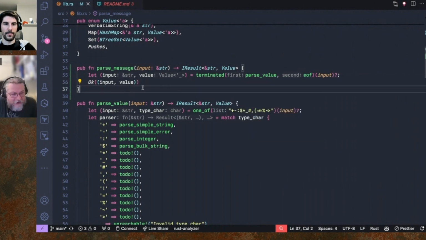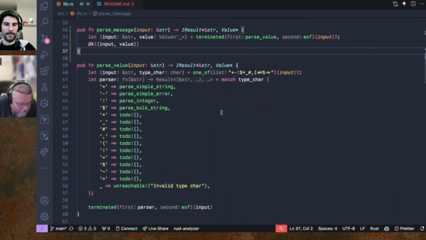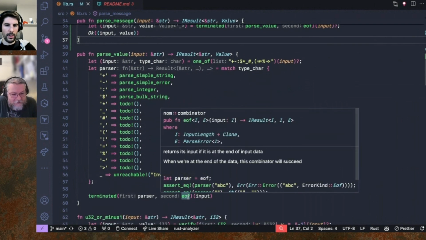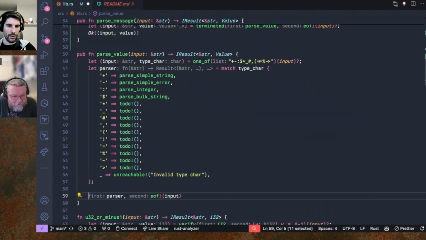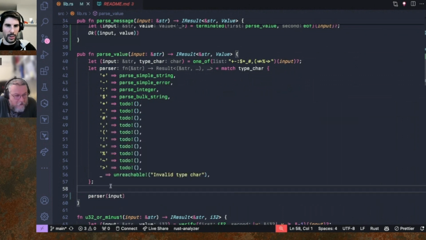Yes. And we have to remove the terminated EOF from parse value that is in line 59. We just have to do parser input as an output. At this point, we just need to return parser input, which we can probably refactor as well. But for now, let's leave it like this. This should work.